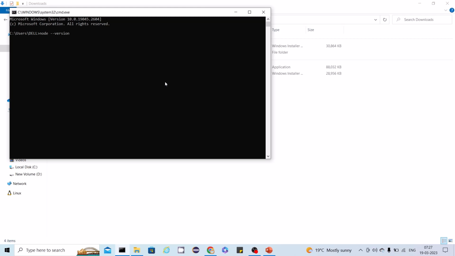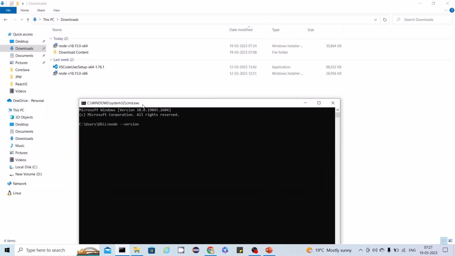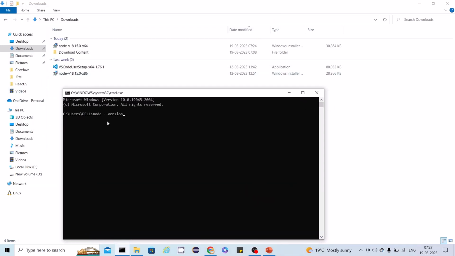Basically, it will show which node version is running on your machine. We are trying to get this node from the installed software Node.js. To see the installed version, you just type node space hyphen hyphen version and press enter. It will fetch the currently installed node version on your machine. We can see over here 18.15.0, this is the node version we have installed. That means node is working.